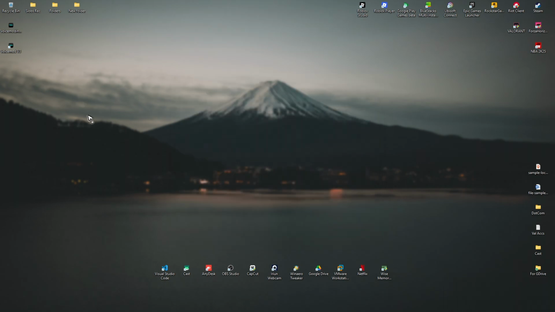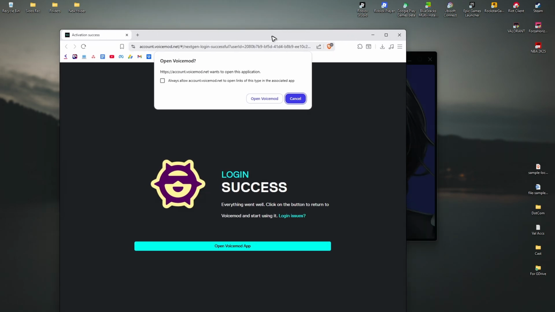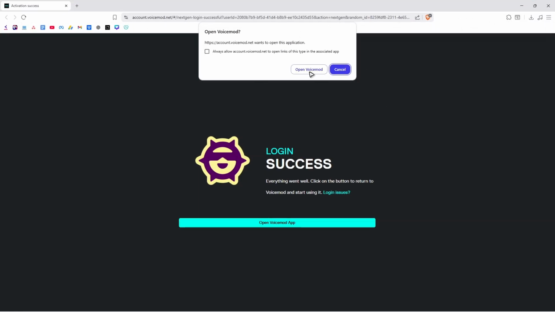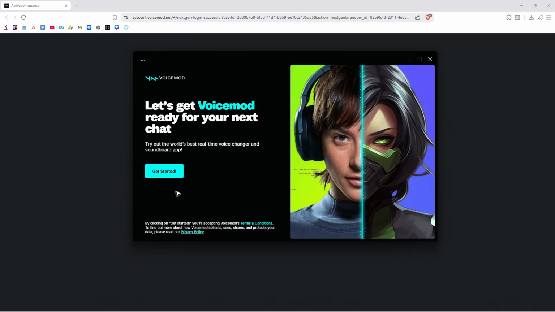Click on finish and it will launch Voicemod. You can go ahead and delete the installer. Here we have the shortcut. Just wait for it. As you can see, the installation is done. Just click on get started. Now it will need to verify the account right here. Just click on open Voicemod. Close this one.